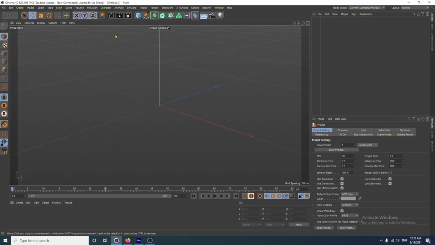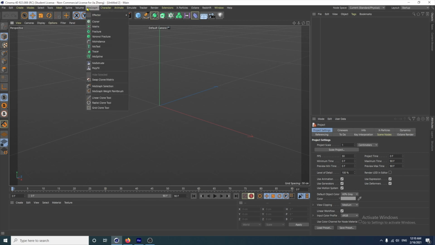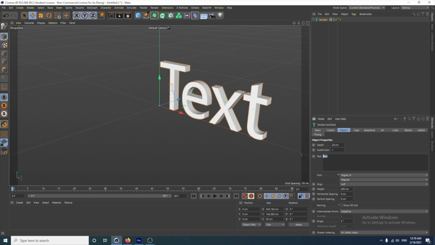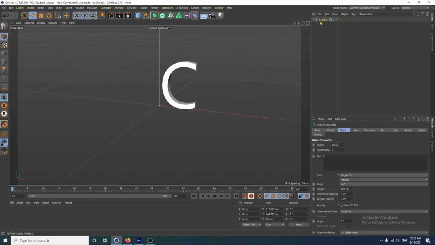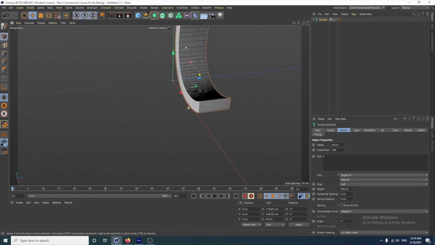Okay, so first let's go to mograph and click on mo text. Let's change the text to C. And let's change depth to 40 and subdivision to 100. If you click on your keyboard MB, you can see the shading lines.